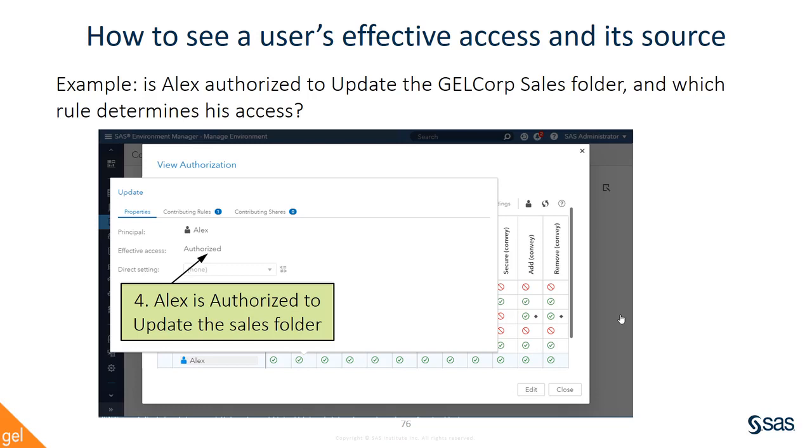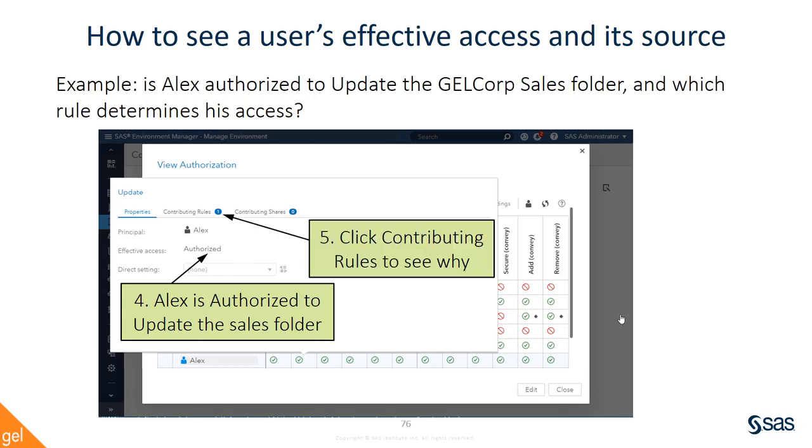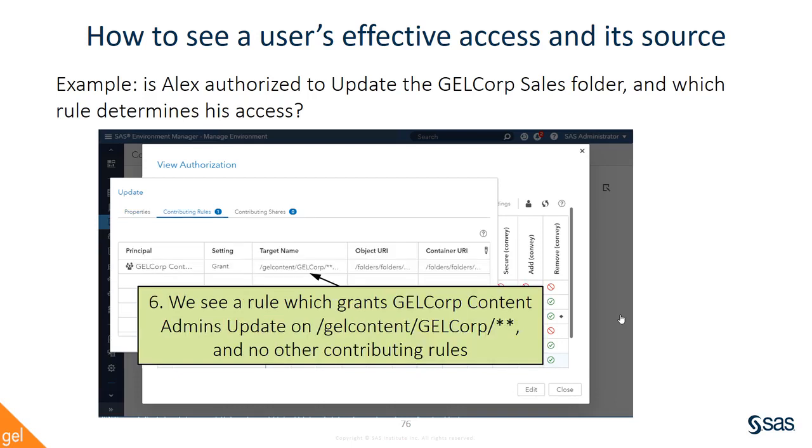If I click on contributing rules, that's going to give me an explanation of why Alex can update that folder. We click on it, we see a rule which grants gel core content admins update on the container gel content gel core, and no other contributing rules. So meaning by his membership of the gel core content admins group, Alex has effective update permission on that folder.